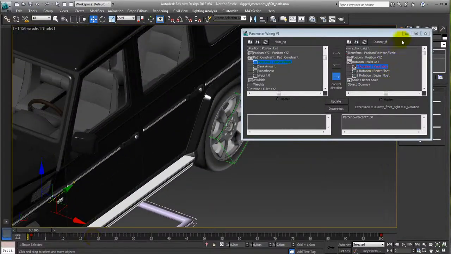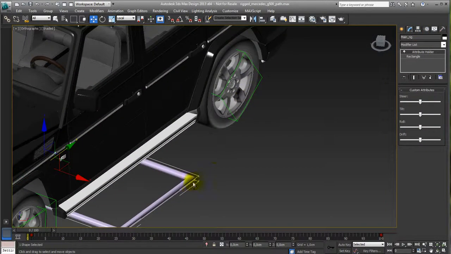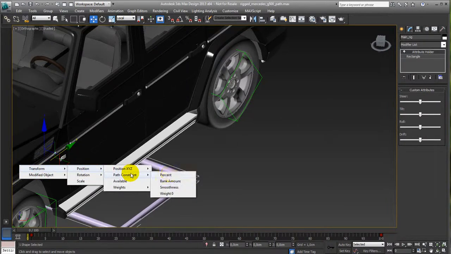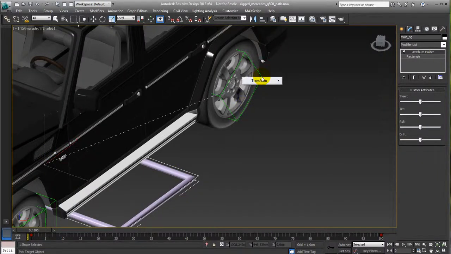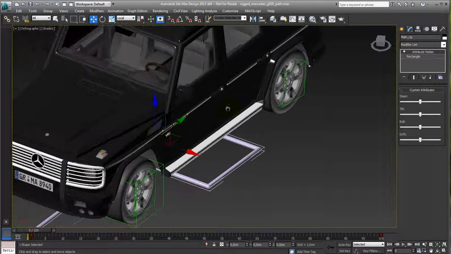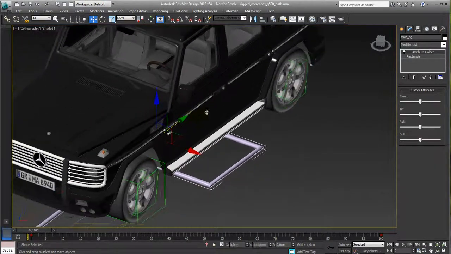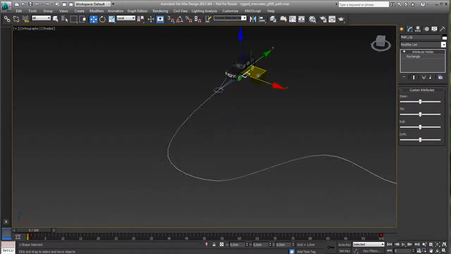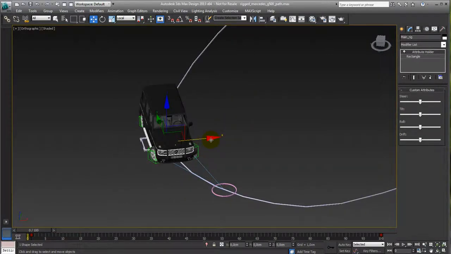Alright, final one, close this one, we don't need it anymore. So wire, transform, path, percent, go to the dummy, transform, rotation, X, copy and paste, connect, here you go, and you're all set, because now all the wheels are moving, as you can see, and if we move it along the path, you can see it rotating, and you can see steering, and everything is fine, and everything is working perfectly now.